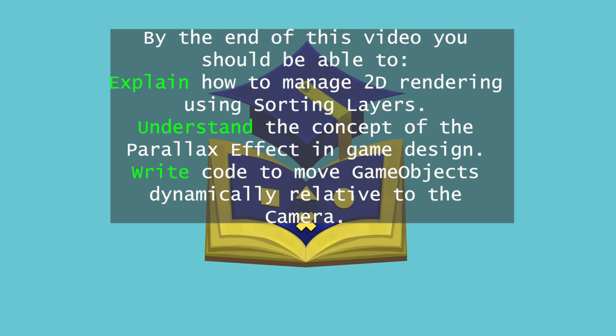Have you ever looked out a window or a moving car and the trees right next to the road whip by incredibly fast, but the mountains way off in the distance barely seem to move at all? That optical illusion is called the Parallax Effect, and we're going to use code and math to build that exact illusion into our game. Let's get started.